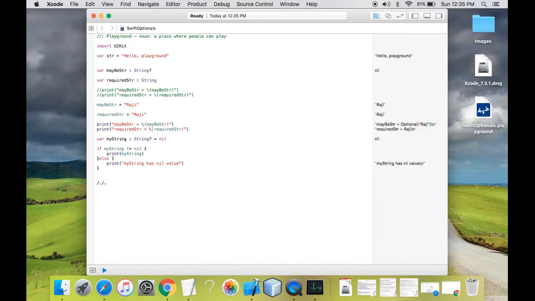So unwrapping an optional variable is our next feature. There is an optional variable which I have created with string nil. I'll initialize it with some value, maybe Raji, and so as you can see, my if condition executed over here and it printed Optional Raji, but I don't want this optional keyword. So what I'll do is unwrapping.